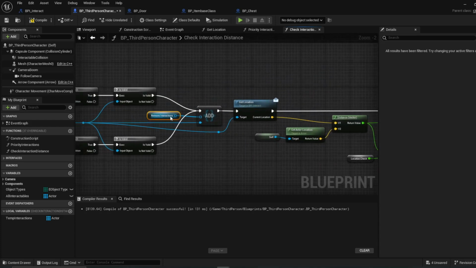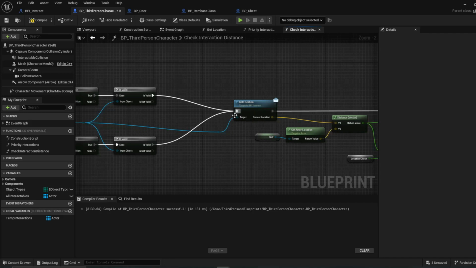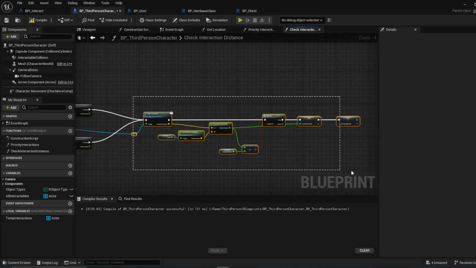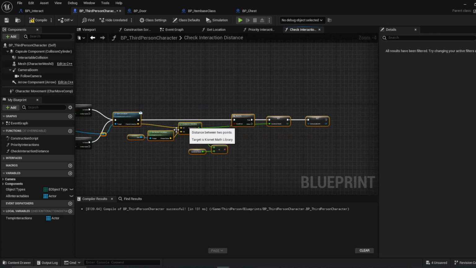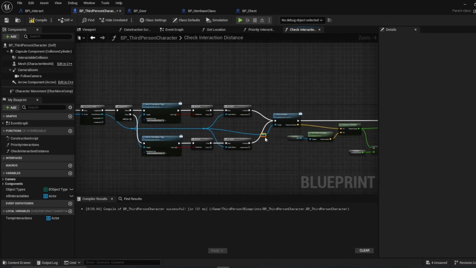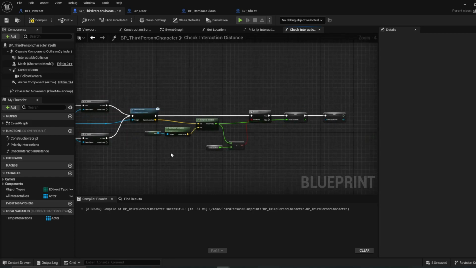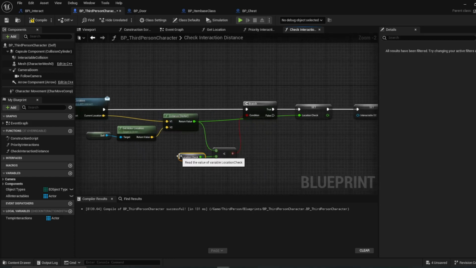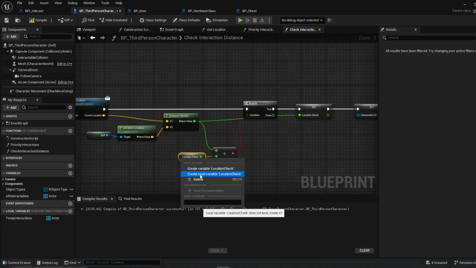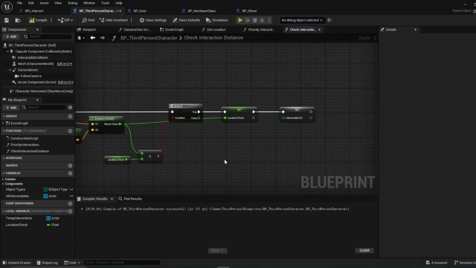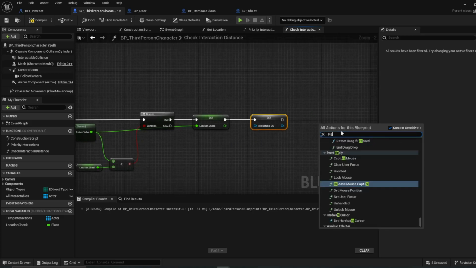For this one, we don't need this set piece, because this function is not going to be removing any of the interactions. It's purely going to be checking the distance on them. Itself, we got location check. We're going to need to add this in as a local variable again. And we can set up, we're going to need a return node.